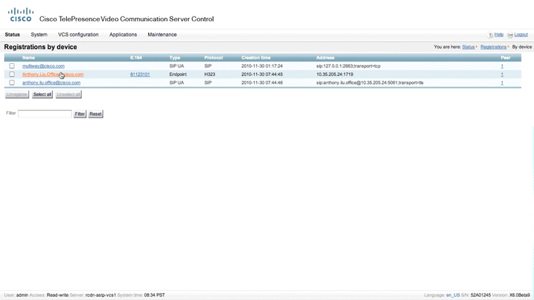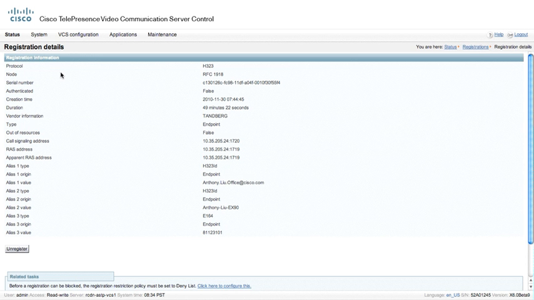If we go into a specific registration, this happens to be H.323. We also see that this particular endpoint is registered via the RFC 1918 address space. And we also see each of the different types of aliases that are registered. H.323 registrations can contain multiple aliases in the same registration. SIP, though, can only contain one registration per SIP UA or user.